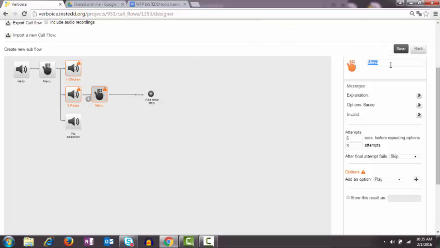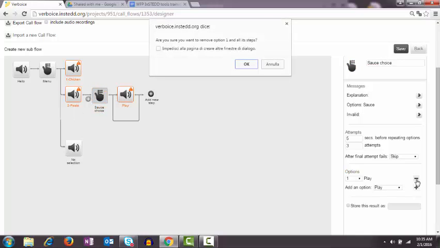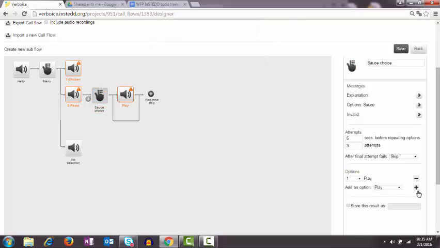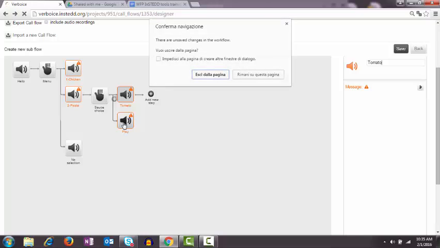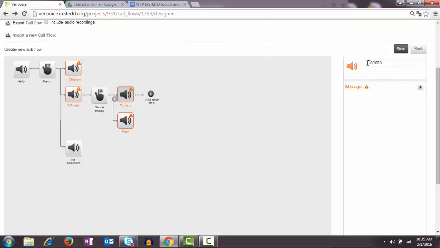Okay, so we can name this menu sauce choice or something like that. And then again, we need to add the actual options here. So let's press 1 and 2 here. Okay, so these are our two choices, this is the tomato, and we can keep using the convention with the numbers there. And 2 pesto.